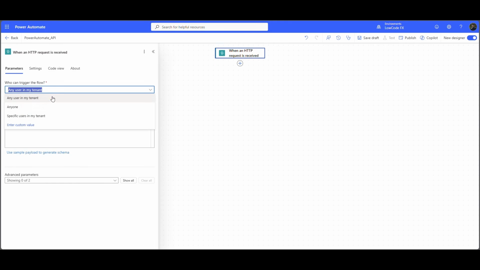So basically we have this access control to the API. First option is any user in my tenant. Anyone can access who is a part of this tenant. Second option we have is anyone. That means anyone can access within the tenant or outside the tenant. Then third option would be specific users in my tenant. So we can define this here. So for demo purpose, I'm going to select anyone.